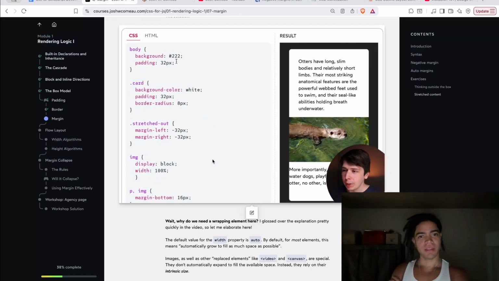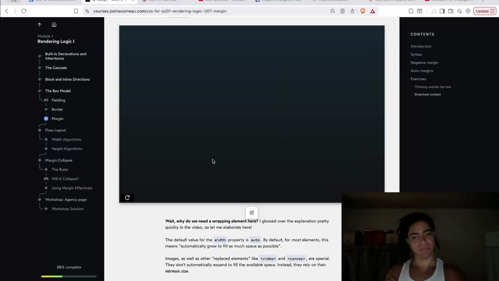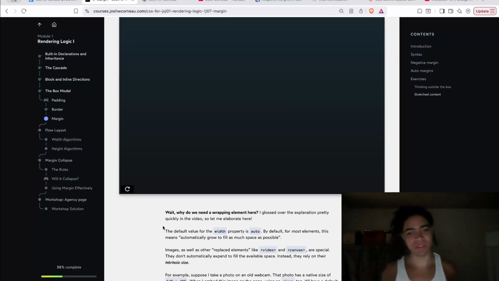So that's the solution. Our stretched out class has that margin, which allows it to break free of the padding, and then our image just fills that available space. So our stretched out div occupies the full width. So okay, that's one solution here.